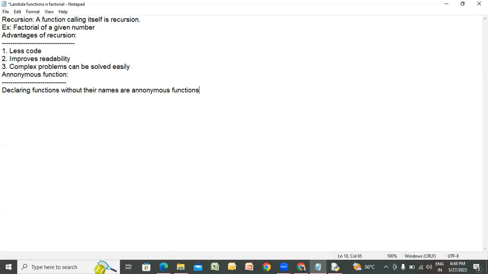Same story here also. Declaring functions without knowing or using their names are anonymous functions. Generally, such functions help you only one time, just like the real-time example. In such cases, unnecessarily we are giving names. Why give names? Don't give a name. Just take the help and leave it.